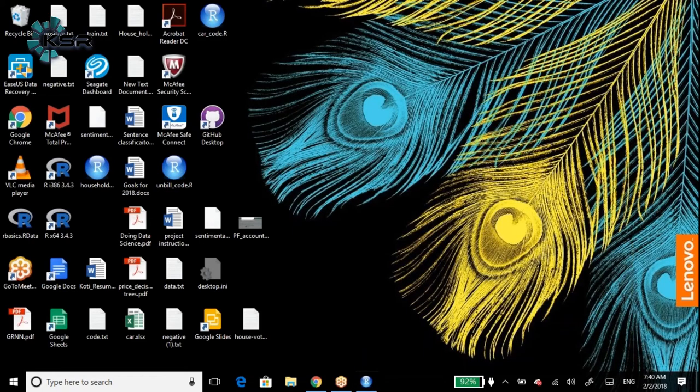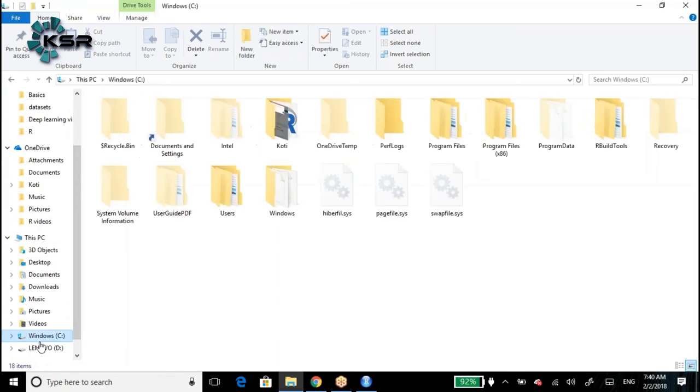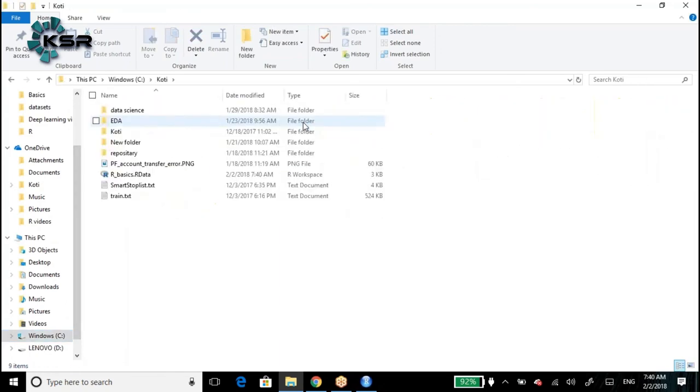Hi, Gurdi. Yeah, tell me. What is the type? Save workspace as, below the type. I'll show you that, just give me a second. Here in the code, it can be stored as an R data file. Can you see this? R basics dot R data. Whatever workspace we are saving, it is going to be stored in the form of R data.